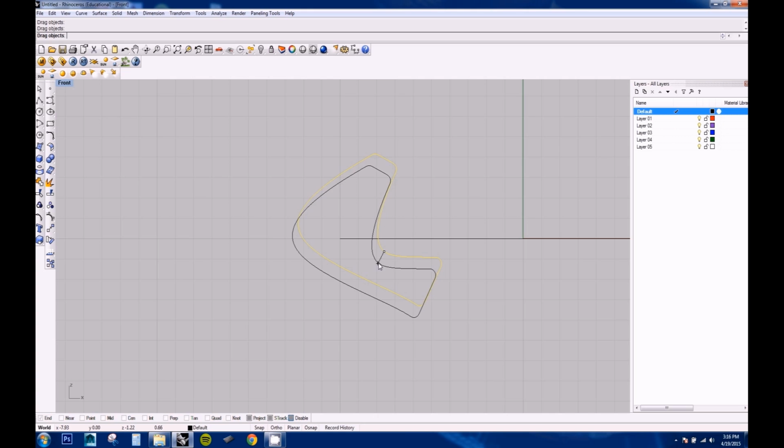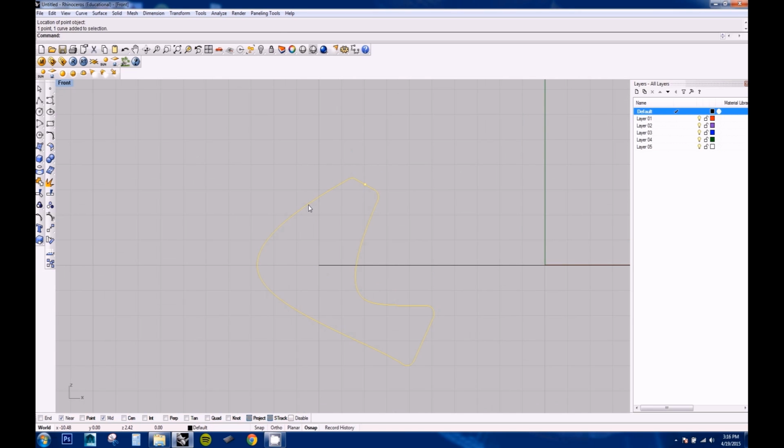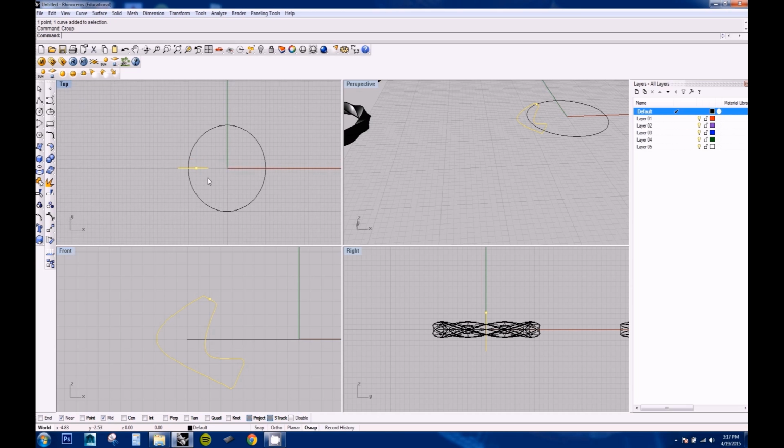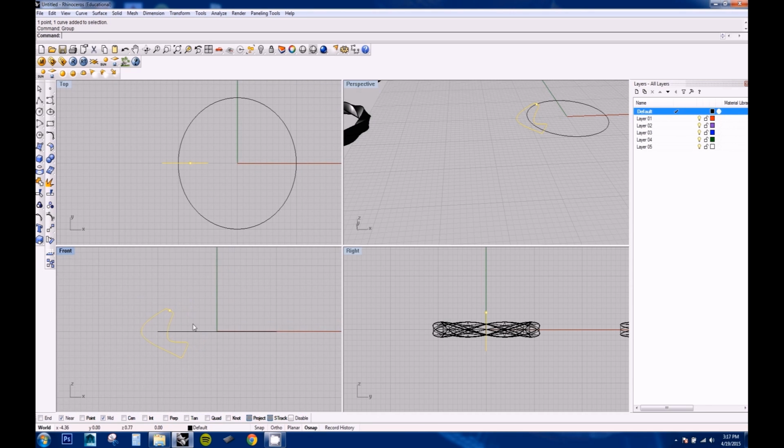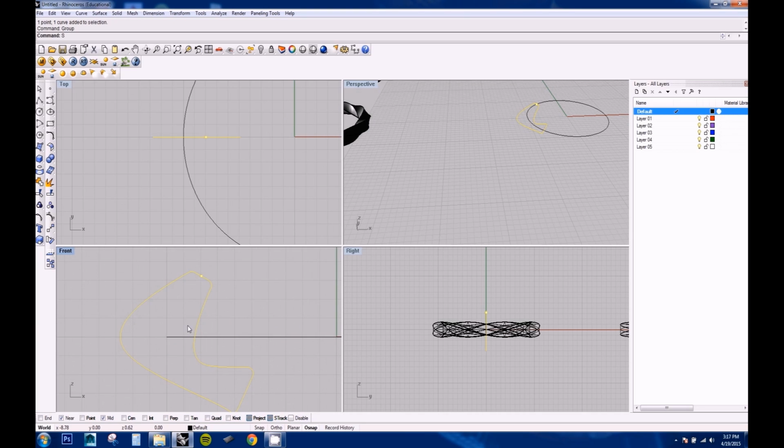So let's try to put it somewhere along the center. Let's just do it here, and also I'm gonna place a point on which I'm gonna base my seams. So now I'm gonna group this so I can copy it around and rotate it. And maybe this is a little bit too big. Let's scale this down a little bit more.